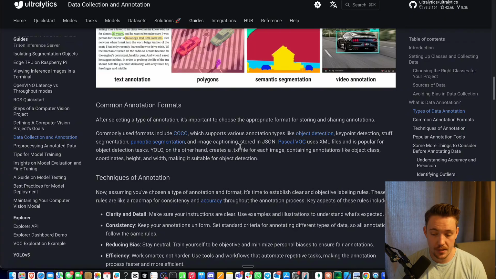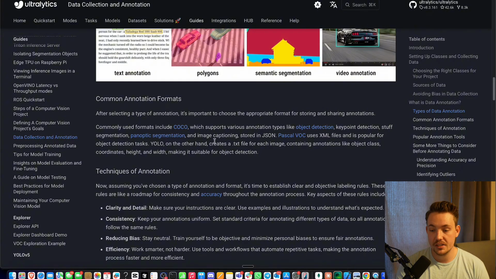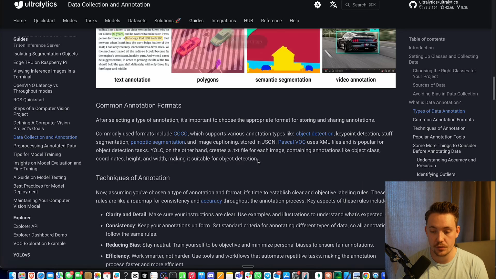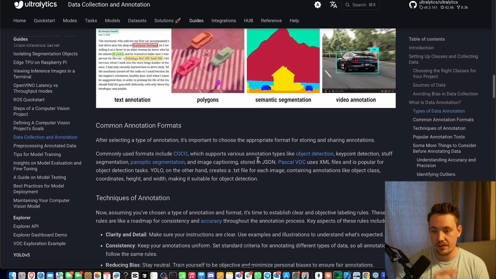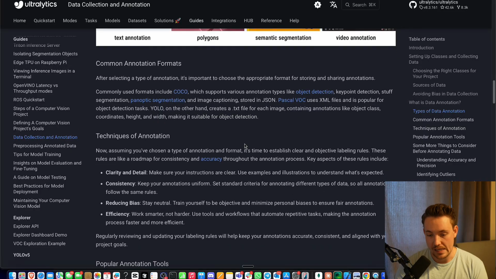So the COCO format, very, very common as well. We have the Pascal VOC, panoptic segmentation, that's basically just on the images directly. So that will just be a color value representing it in our image.